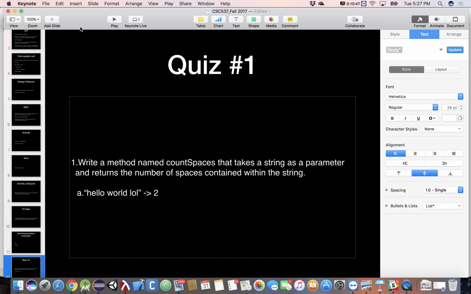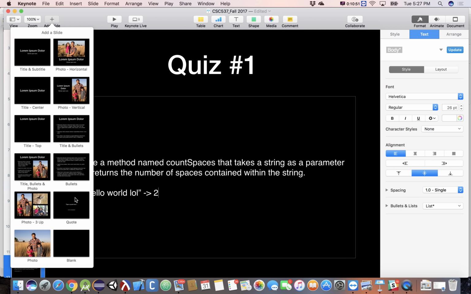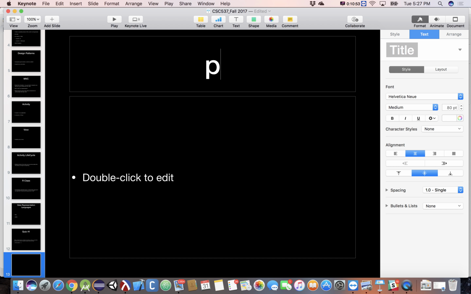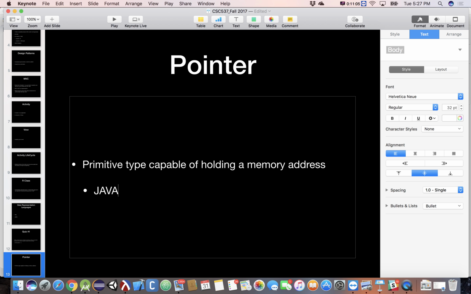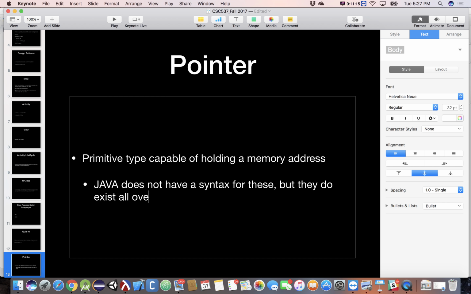Now, the easiest way I can show this is just drawing a quick picture, and it should be pretty clear from a quick picture. So first, I'll just throw a slide up here that says pointer. So this is a primitive type capable of holding a memory address. Java does not have a syntax for these, but they do exist all over the place in Java.